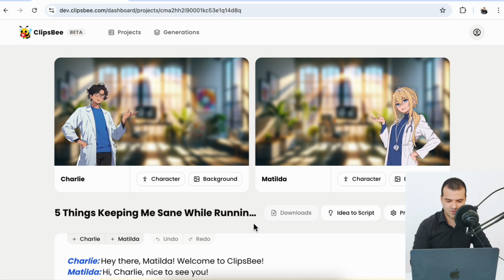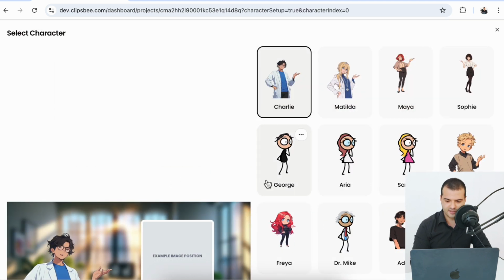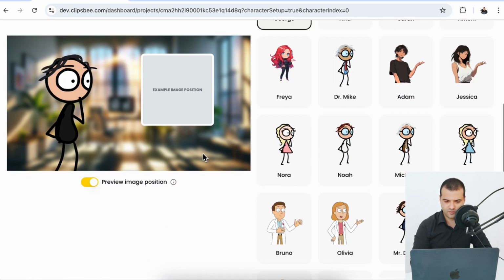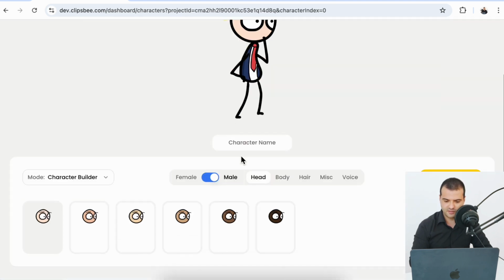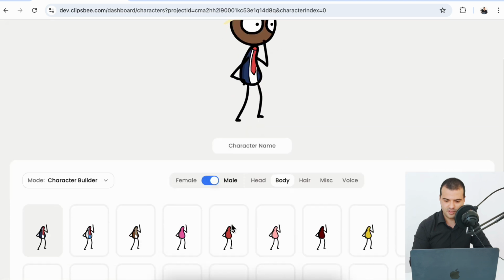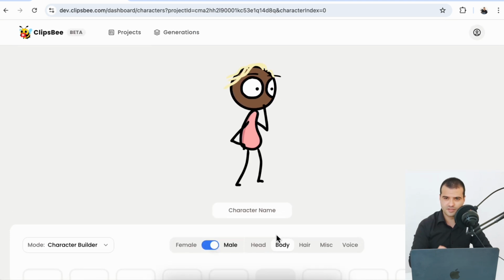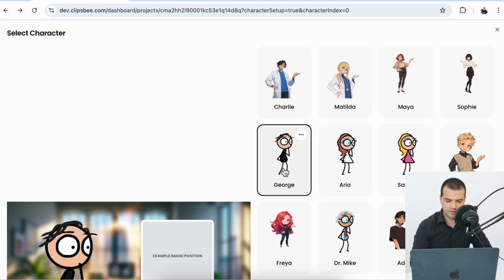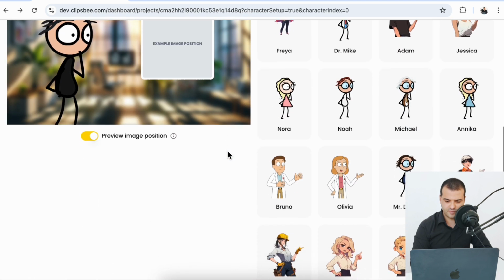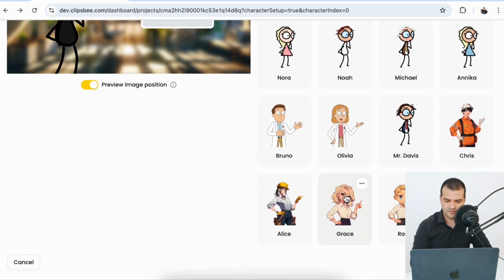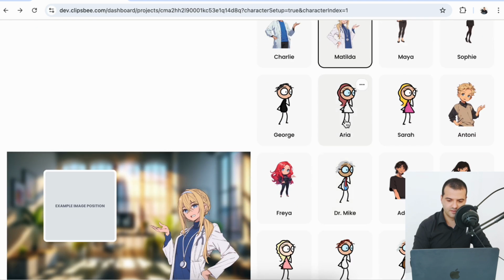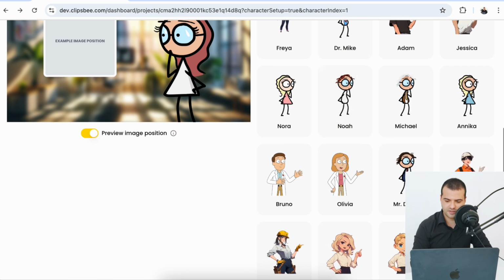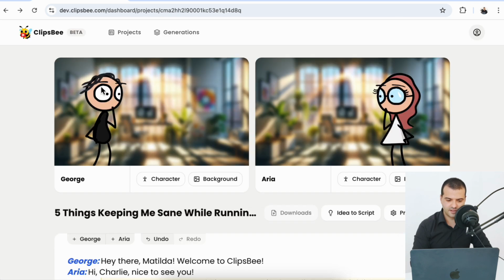And this is the interface of the software here. You have the character A and character B here. So let's select the character here. I will select George here, for example. And if you want, you can create a custom character here from our custom builder, or you can upload your own custom character. But for this project, I will use George here. Save changes, and for character B I will choose this character here. This is character A, character B.